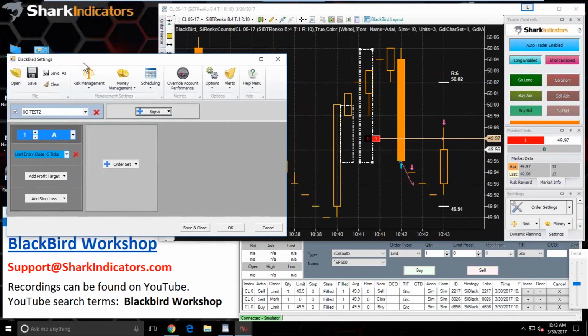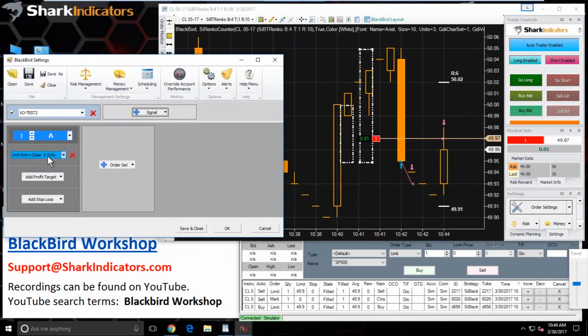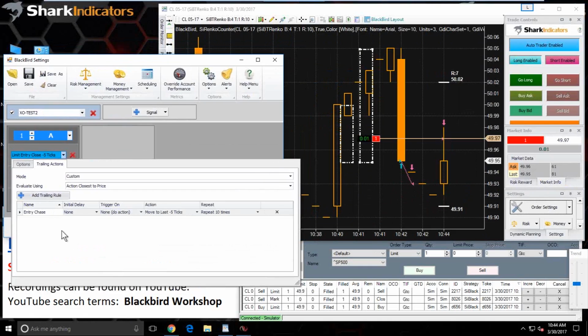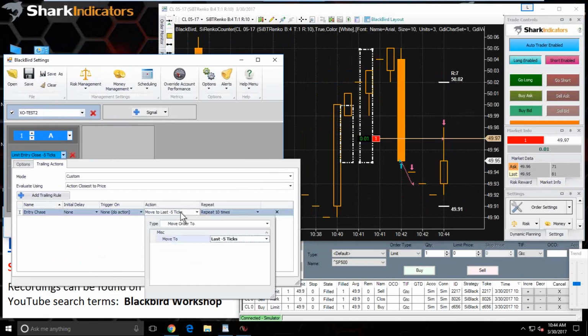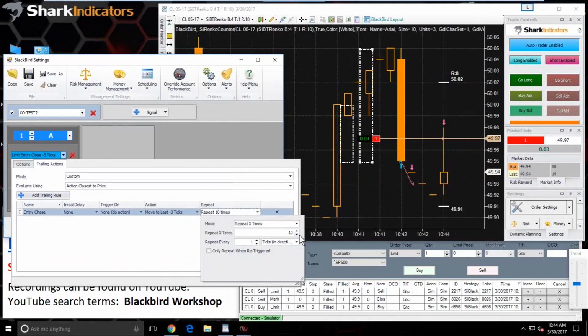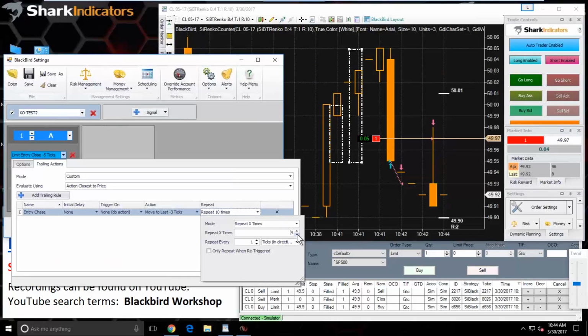Okay, so let's set this back to something a little more reasonable. Let's say we only want to set our entry order 3 ticks back. We'll just wait for a 3-tick pullback. And then the repeat, how about if we only repeat this like three times.